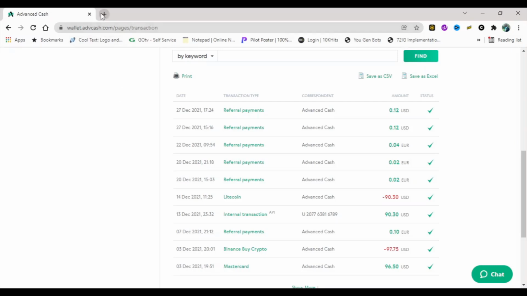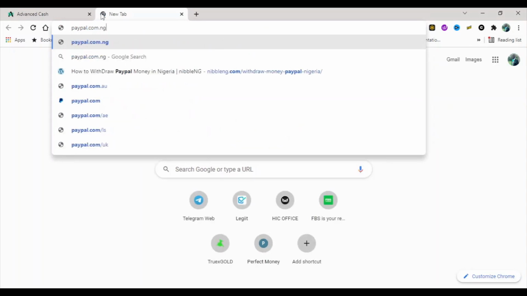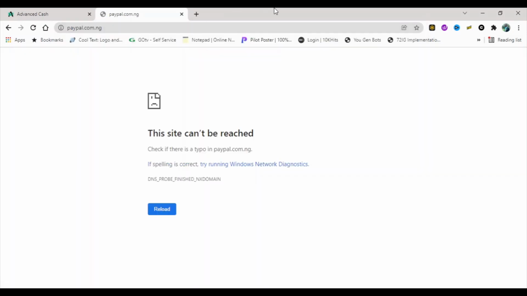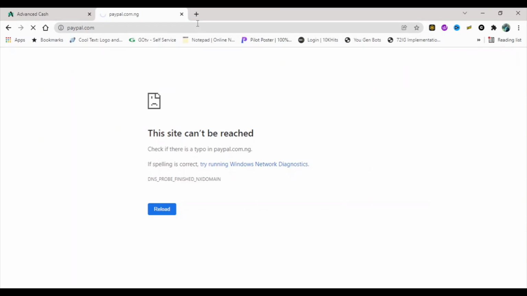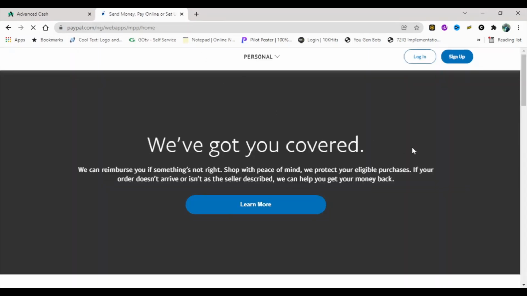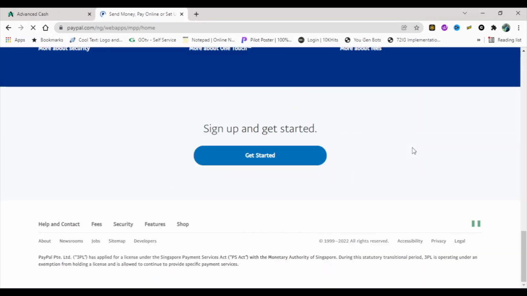All you need to do is go straight to paper.com. So we're waiting for it to load. All right, when you get to paper.com, you can just scroll down to the bottom. When you scroll down to the bottom, make sure you have the Nigeria flag there, right?